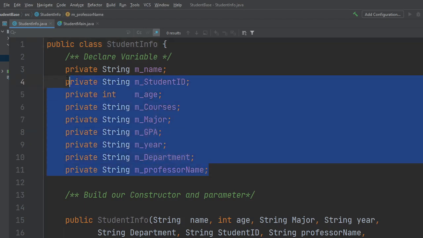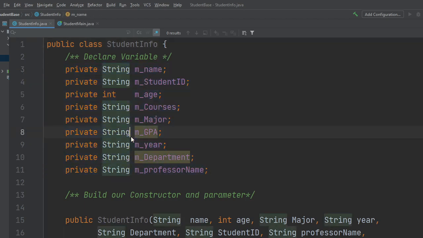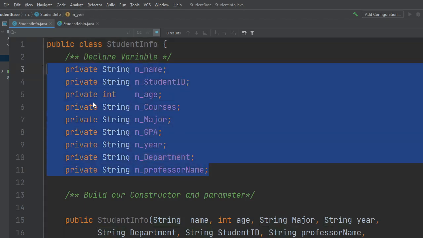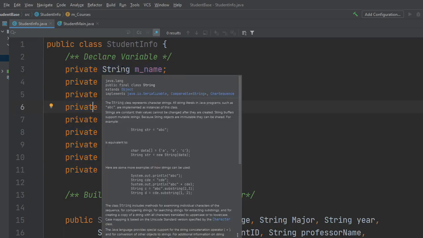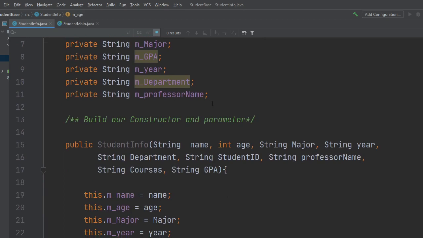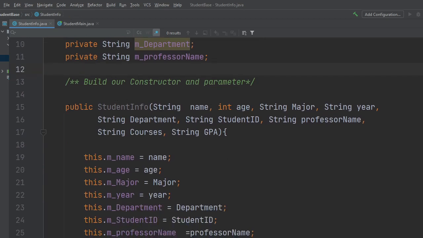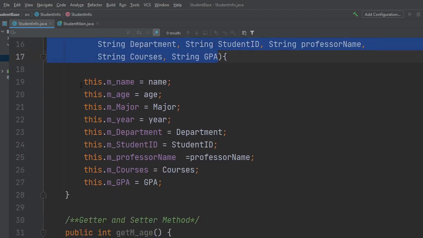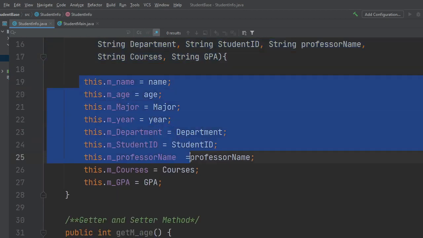So here we declared all of the variables or all of the data that we need. We used two data types: the string and the integer. And the next thing we did was to build the constructor, and we passed the parameters within the constructor. We also accessed the information within our constructor.